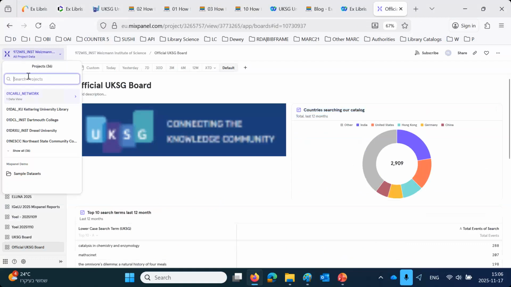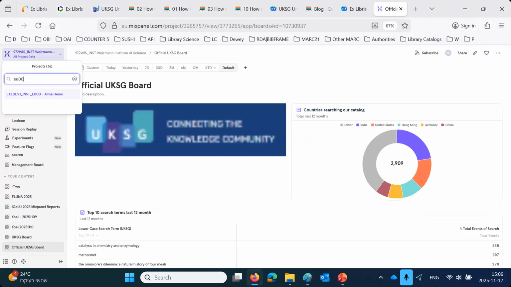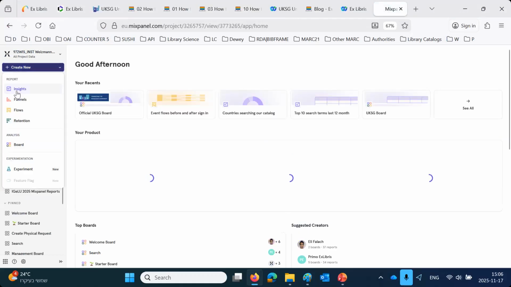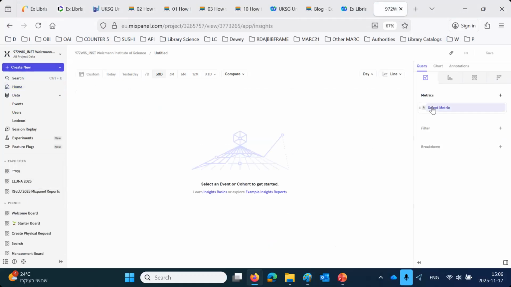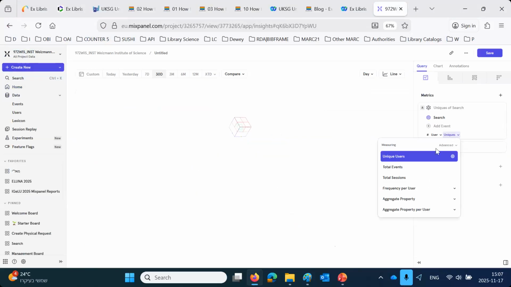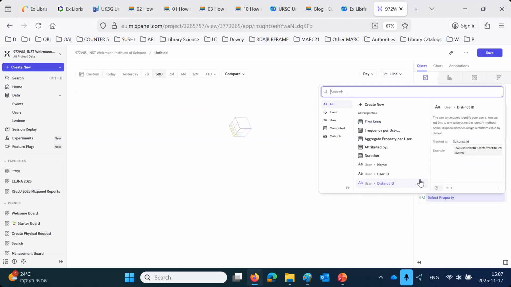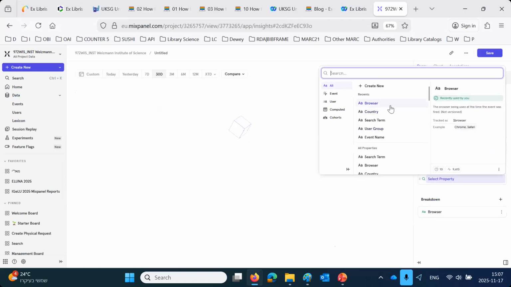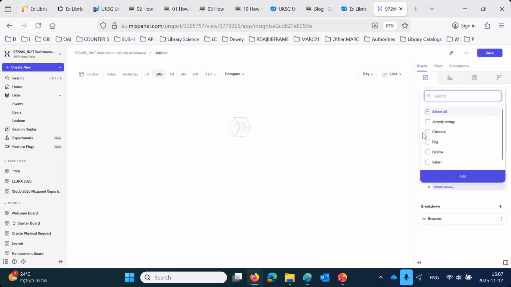Let's say now we want another pie. We're going to put another pie in the board, then we're going to see how different places can access this board. So we're going to get the one more pie. We're going to say create the insights report. This time we're going to keep saying searching the total events, but we're going to break it down by browser. And we're going to filter by the browser being Chrome and Firefox.